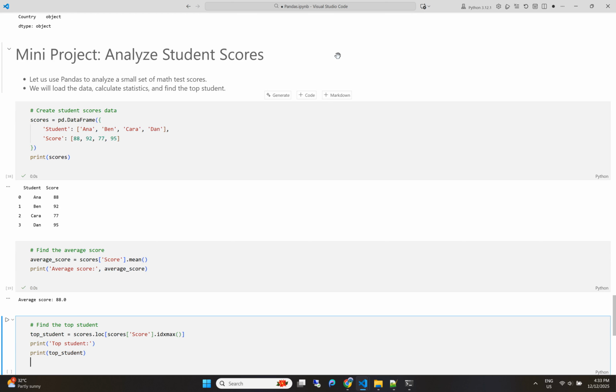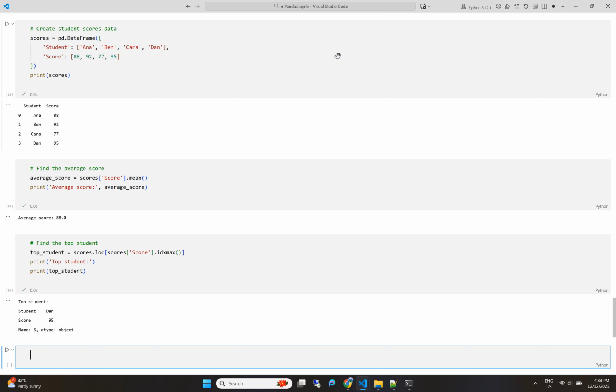Running the cell now. This output shows the top student with the highest math test score from our dataset, highlighting Dan, who scored 95. By using idxmax, the code efficiently identifies the row with the maximum score, directly supporting our goal to find the top performer in the class. Notice how the output includes both the student's name and their score for clear interpretation.